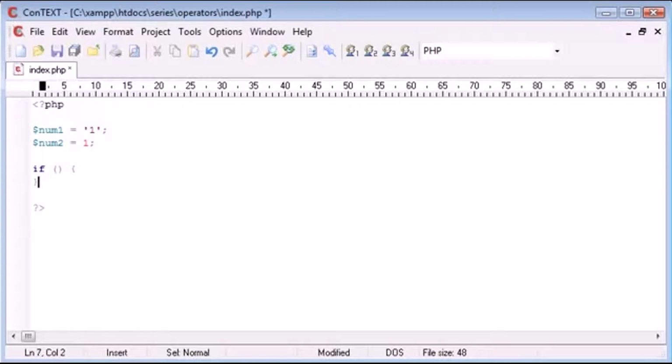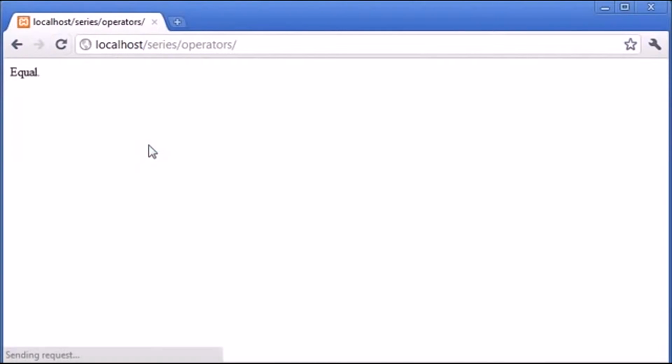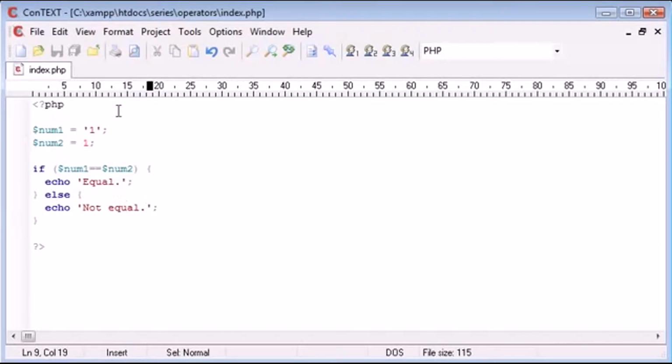So now what happens if we create an if statement and we actually compare these two values? So let's compare num1 to num2. So we're using the double equals operator, which is equal to, essentially. Let's echo equal, else echo not equal. Okay, so this is a basic if statement. We're saying if num1 is equal to num2, echo equal, otherwise echo not equal. So let's just open up our browser and refresh and preview what we get. So we've got equal here, so we're essentially saying that 1 does equal 1.